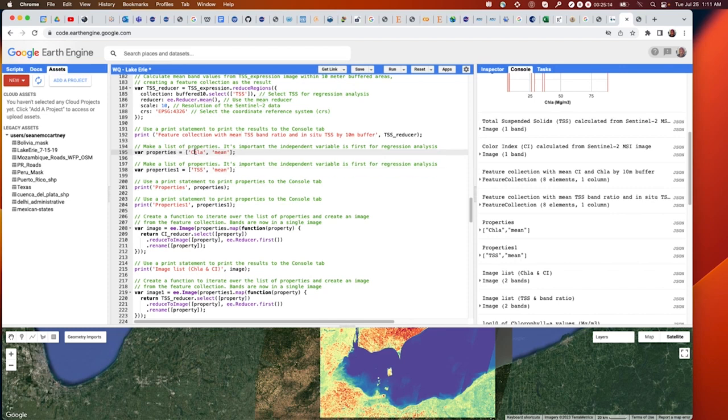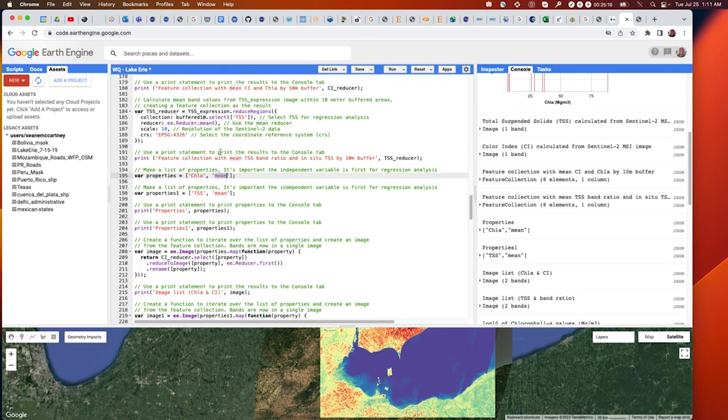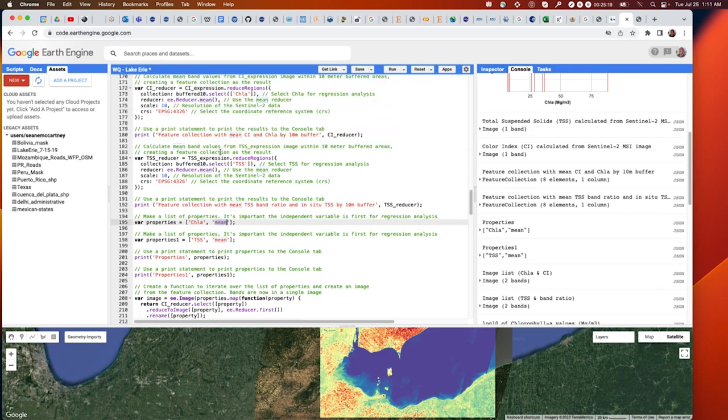This is going to be chlorophyll A and mean. And mean is going to be the output when we ran the total suspended solids reducer and the color index reducer. You can see that we reduced it by the mean. And anytime you use a reducer, the default band name is whatever the name of that reducer is. So in this case, because I reduced it by the mean, the default output band is going to be mean as well.